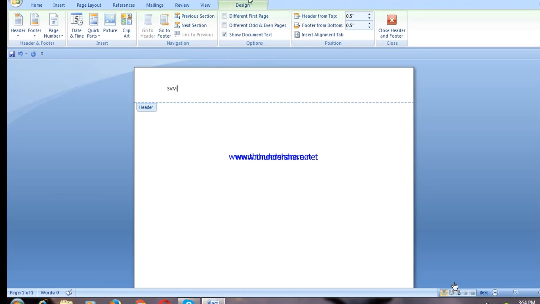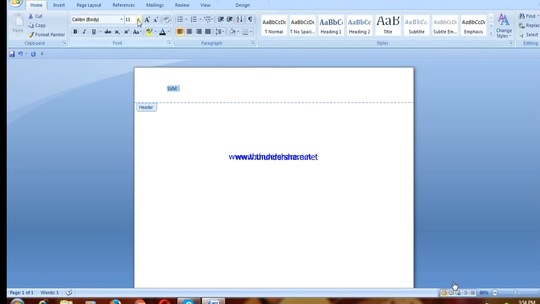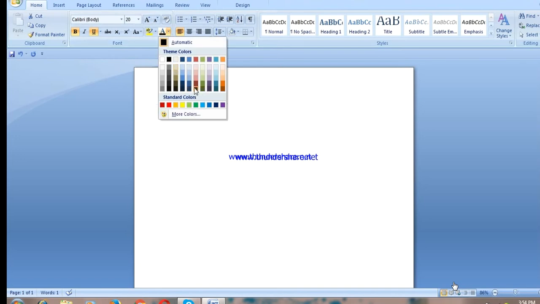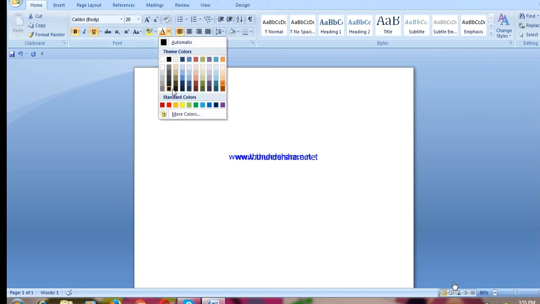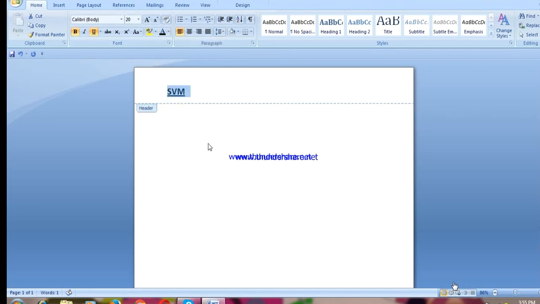So now this SVM, you can change the design. Here can you see the Header and Footer tool? This is the extra menu. It is open, so you can take anything from here. But let me first go to the Home tab. Make it bigger if you want. Make it bold if you need, and underline it if you want. You can also change the color if you need, but rather than a light color, let it be black only. Okay, now see this SVM I have written here.